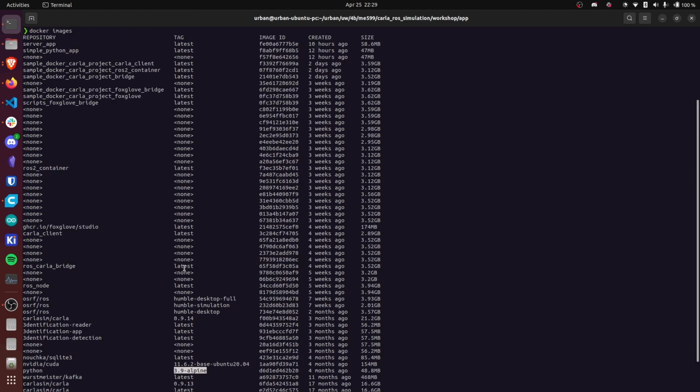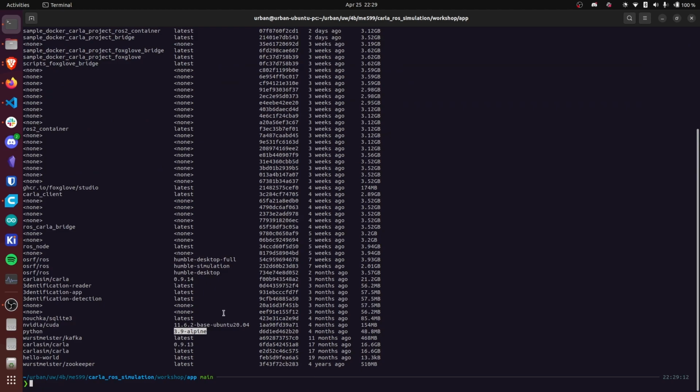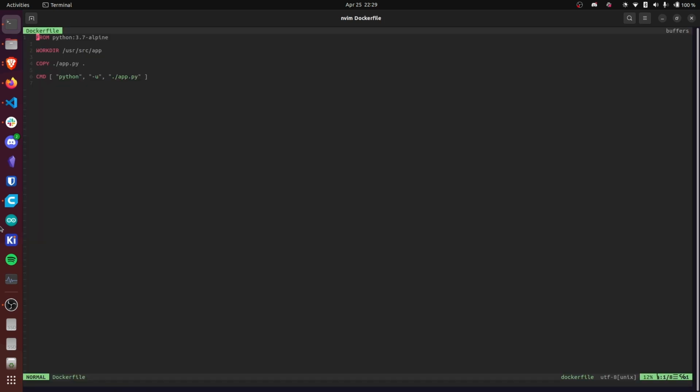I have 3.9 Alpine here. Okay, I guess it's not stored, but here's an example. I have the 3.9 Python Alpine image here. For this container, I'm using 3.7. In any case, it has Python installed on it, and this is a lightweight container. That's what the Alpine is for. It's using a very lightweight version of Linux.